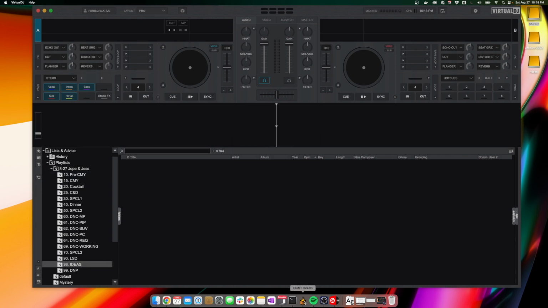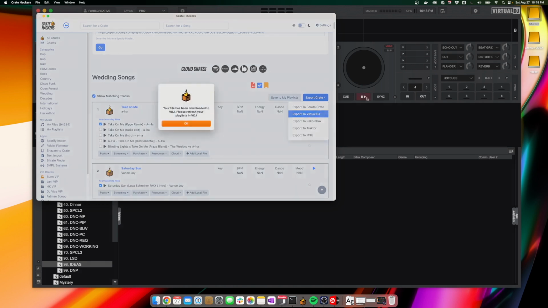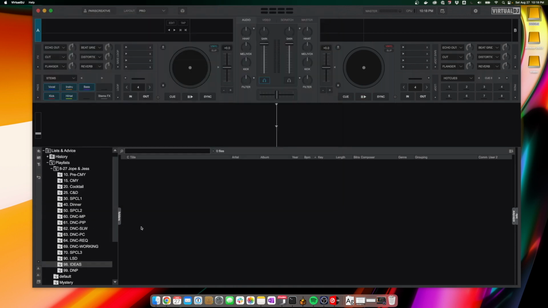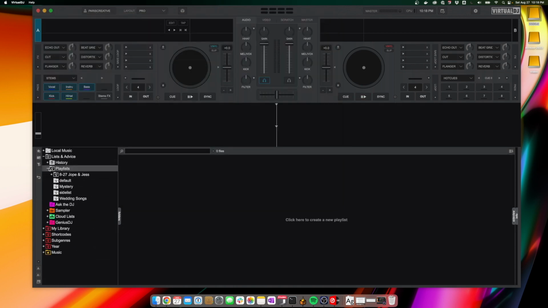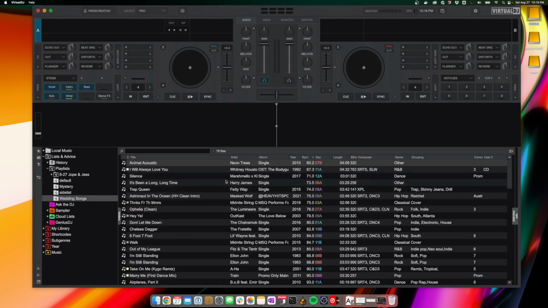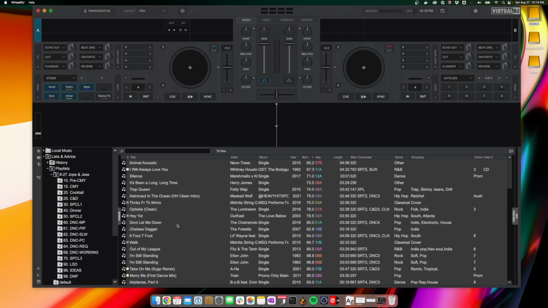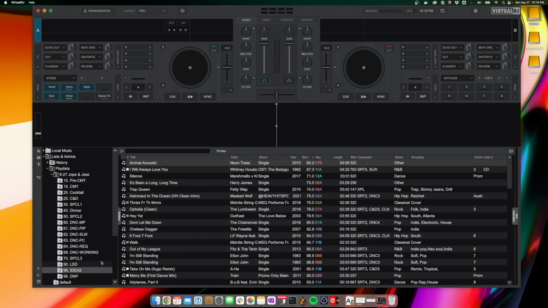And when I go into Crate Hackers, I'm going to export. And it's just going to export it as a standard playlist right now. It's going to be whatever the name of the playlist is. But I'm going to go ahead and drop this into the ideas section. And now I have whatever songs had matched up and everything in it.